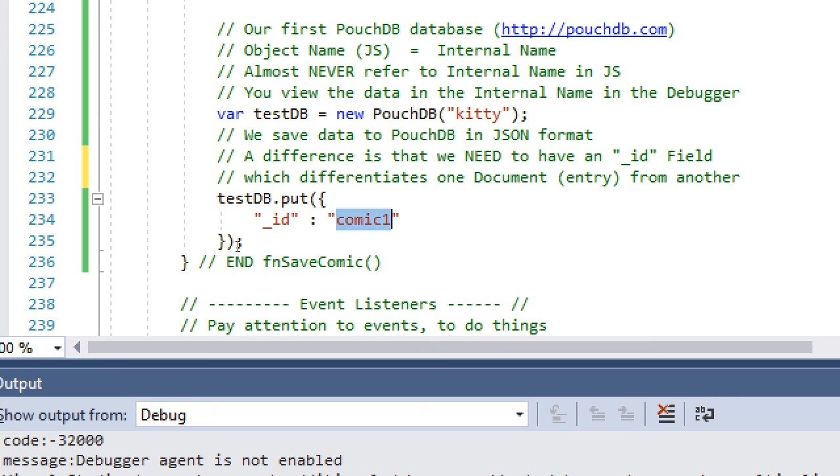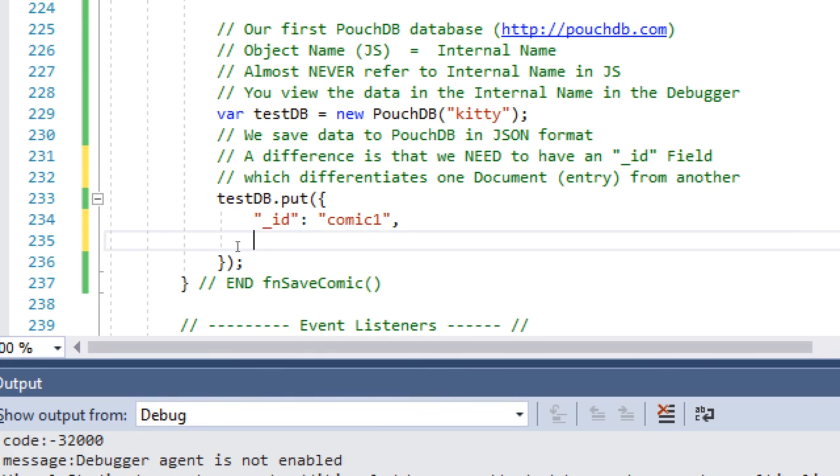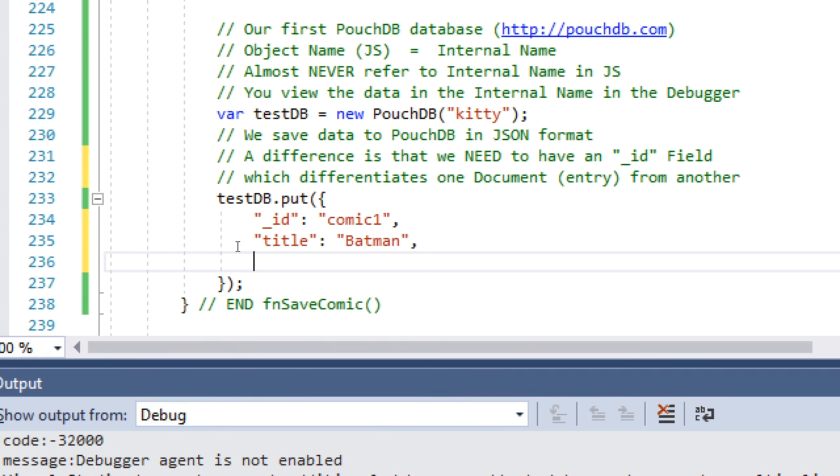So only one thing in my database right now can be called comic one. If I try to save something else called comic one, it'll say there's a conflict that already exists. I may be trying to update comic one. That's allowed, and we'll talk about that later. But right now we are putting an entry into our database with a unique identifier of comic one, comma, quotes, title, colon, quotes, Batman, or whatever comic you want, comma. Again, obviously we're going to have this set up so that it's going to capture what the person typed. This is not doing that yet. This is going to be Batman number 12.